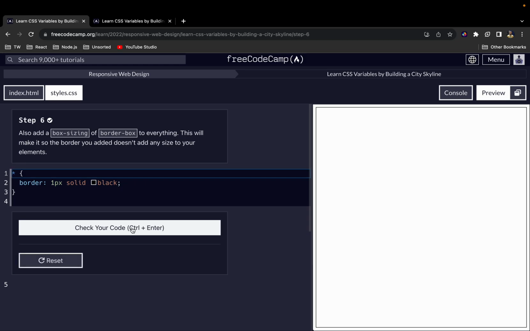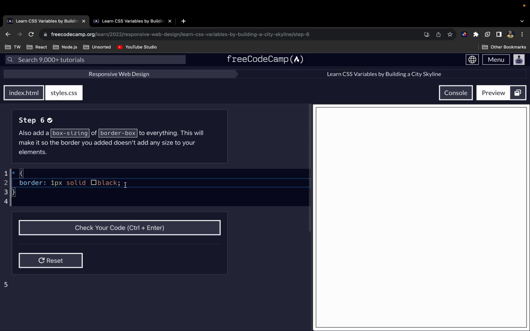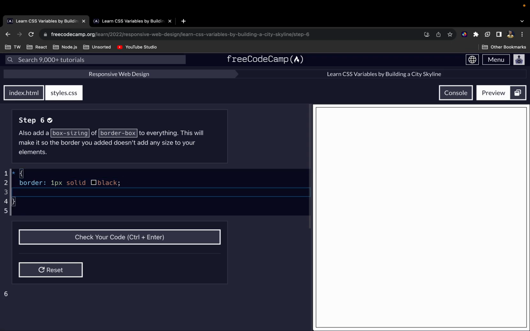Next up, what we want to do is add a box-sizing of border-box to everything. Okay, what this will do is make it so the border you add doesn't add any extra size to your element. So you're going to say box-sizing and then border-box like so.